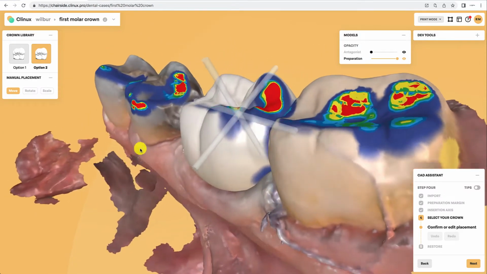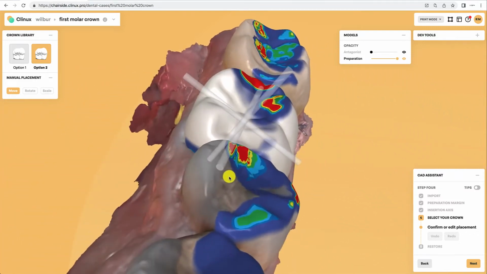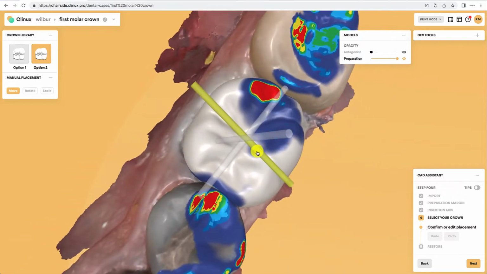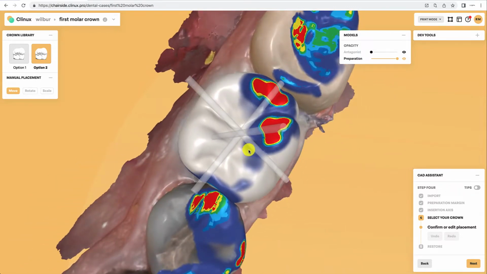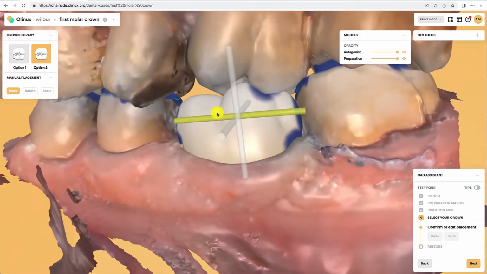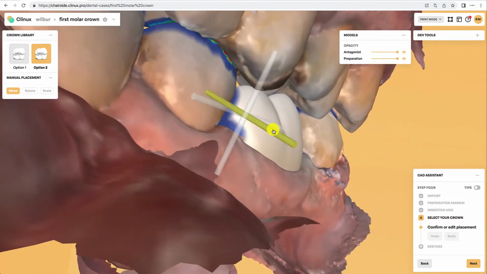You see I've got heavy contacts here on the occlusion. I'm not too worried about that at this point. I just want to make sure the crown is fitting into the occlusion in the most optimal way. And you see that just by sliding now to the buccal, I'm clearing up some space. And there we turn on the antagonist, and we can see why.